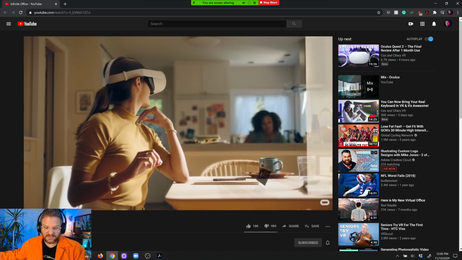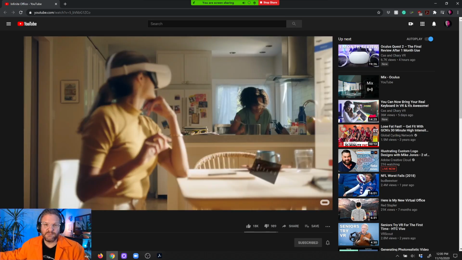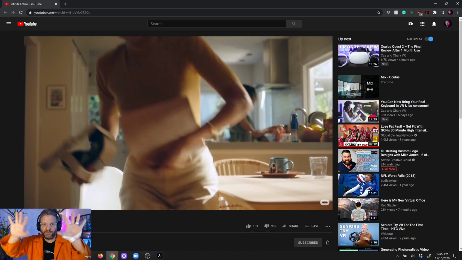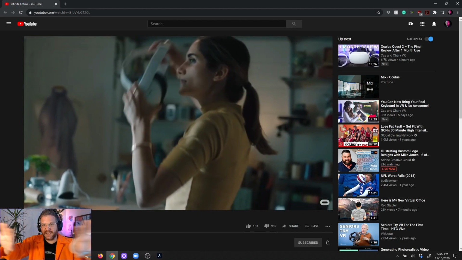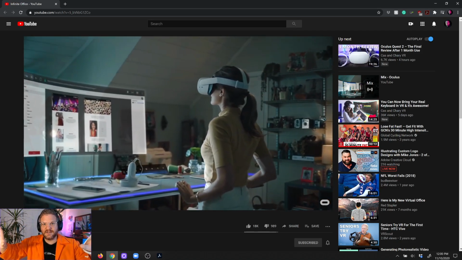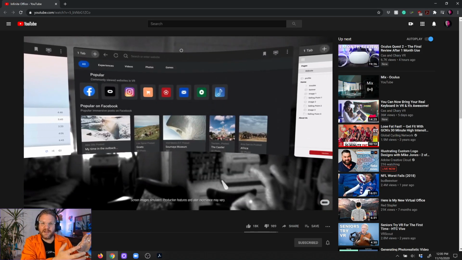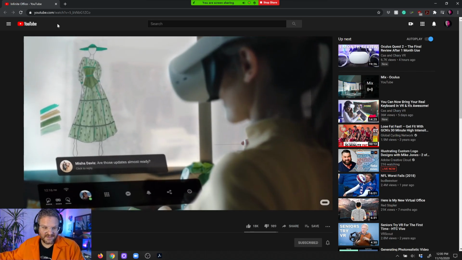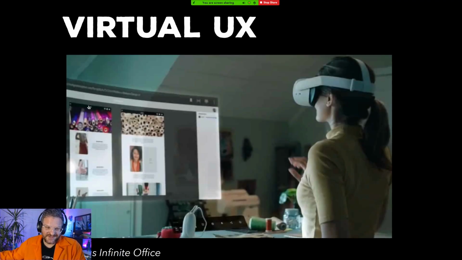Anyway, she's gonna look over and see somebody in black and white, and this is that infinite office idea, that you can be in a virtualized space interacting with this virtualized data, but then you can also see IRL data coming in. So it's interesting. It ain't there yet, but it's interesting.